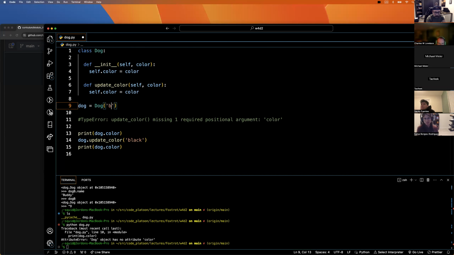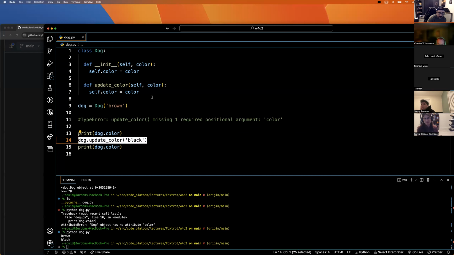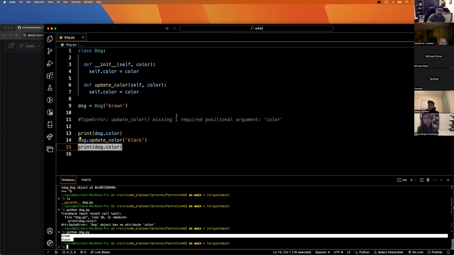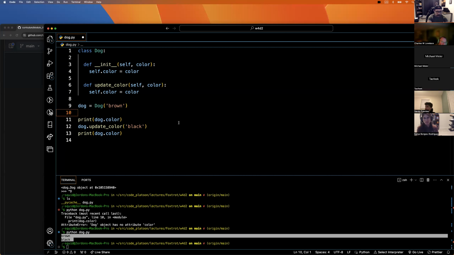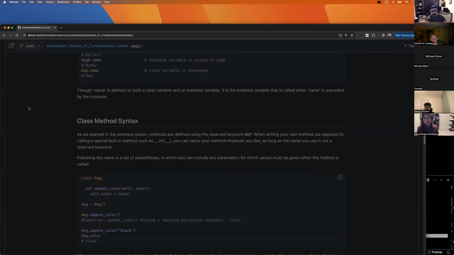Anyhow, check it out. We printed the dog's color. It was brown. We ran this method update_color, which took the color and set self.color to the new color. Printed again, it was black. Does everyone follow that logic? Sweet.